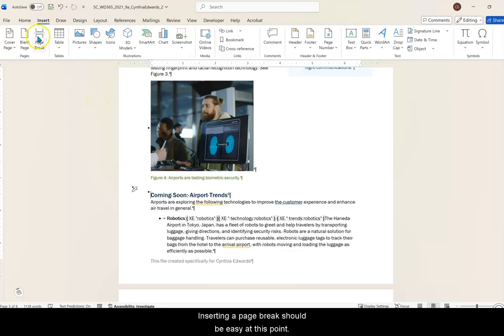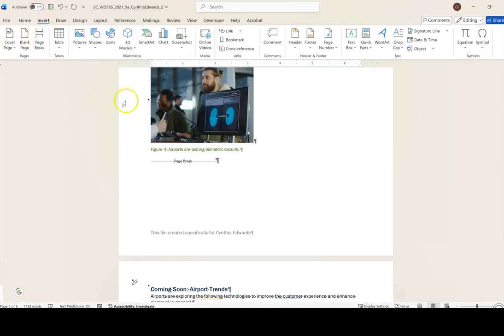And inserting a page break should be easy at this point. So there you go. Then we're going to go up to page 2, and so step 9 now.